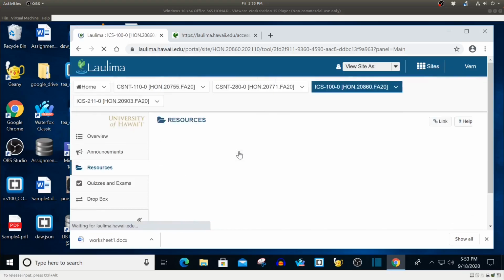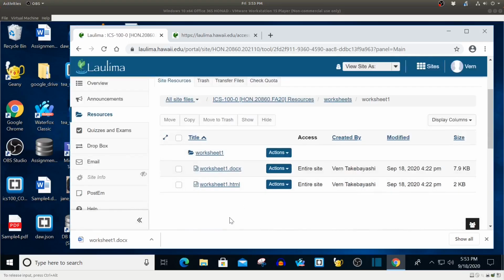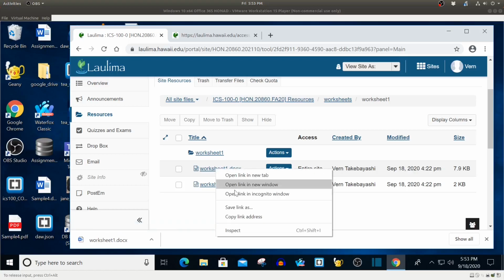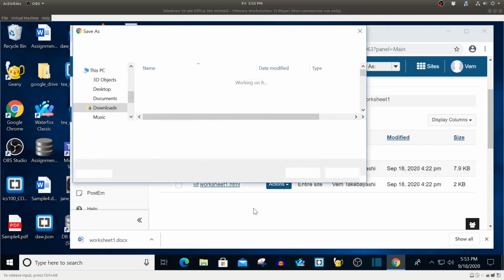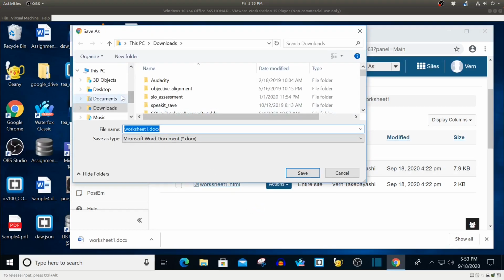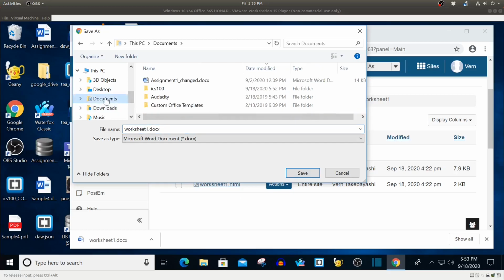Inside of these folders, when it opens up, there's a docx file, which is where you're going to put down the answers for the worksheet. And then I'm going to just save this. Now, when I save this, I want to save it inside of documents on my computer, and I want to put it inside of ics100.